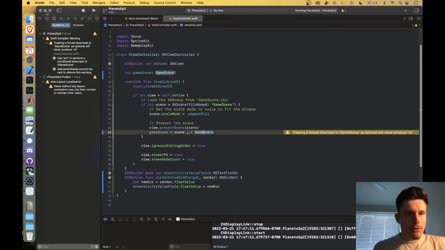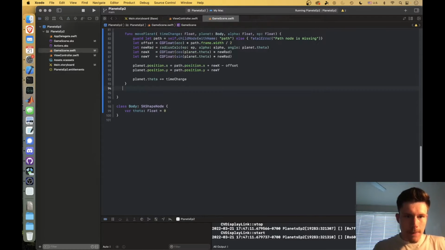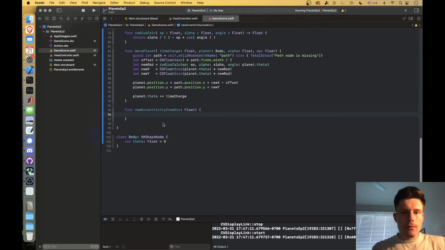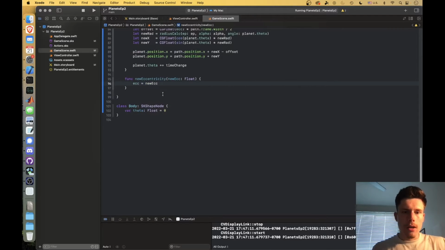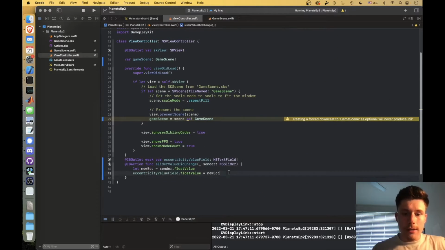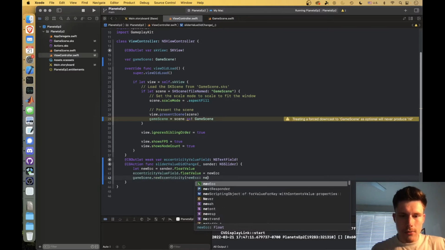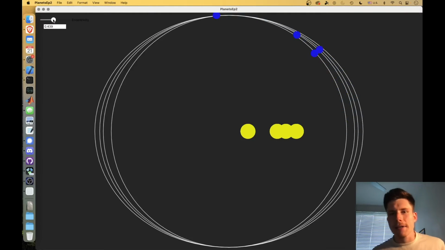So anyways, let's go to the game scene and make a new function. New eccentricity, and it takes in a float. We want to set the variable eccentricity equal to that new eccentricity, and also add nodes. Let's go to the view controller and call that, and you'll see the problem that occurs. So do scene, gameScene.newEccentricity, newEccentricity. All right, let's change it. And you'll see that we're adding the nodes.